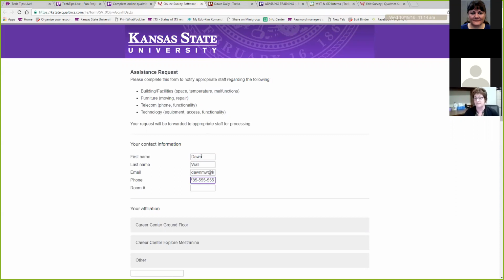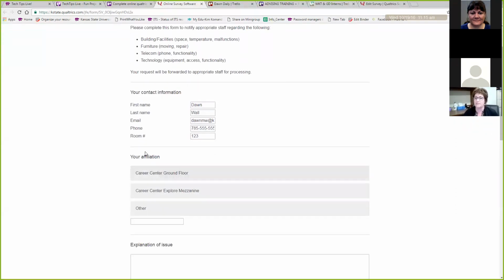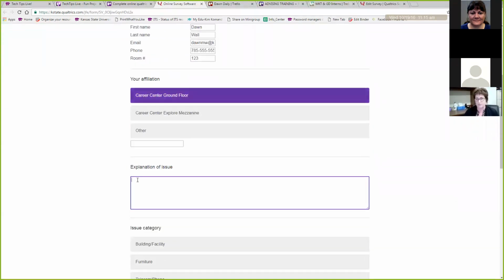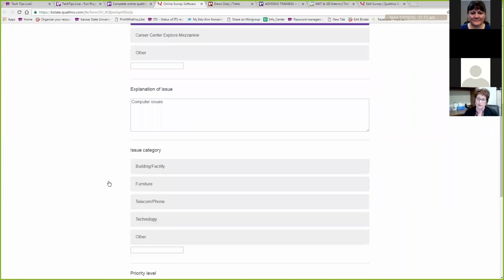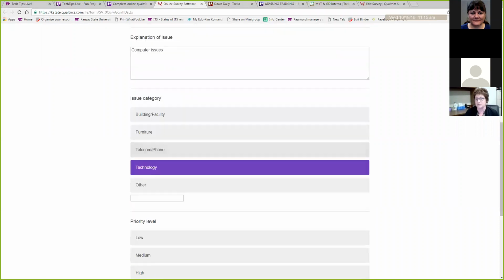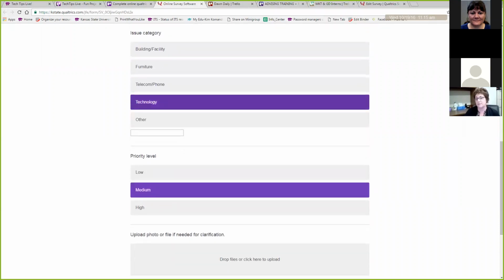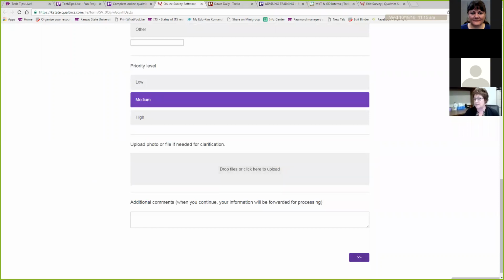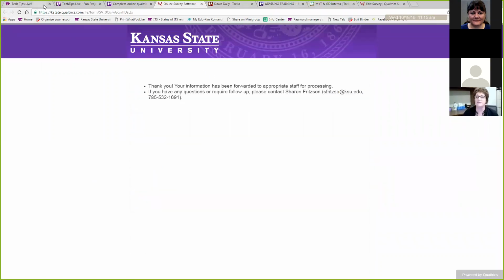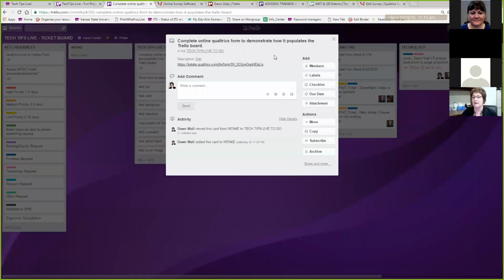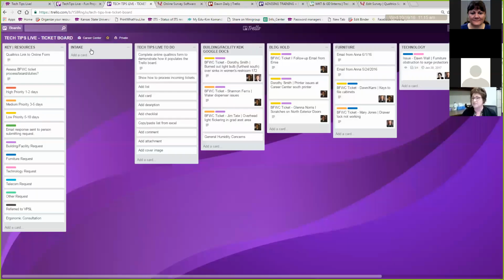And this is what all of our staff do whenever they have an issue that takes more than just a quick consultation. They choose where they're at, they choose the description, I'm going to say computer issues here, and then they choose from the category, and that allows us to quickly prioritize it and get it to the right person as much as we can. So we'll put technology for here, and we'll say that it's a medium priority level, and I don't have anything else to say at this point, so I'm going to click the submit button, and then hopefully it will populate here, and if it doesn't, that's fine too, because we can go back and change that.